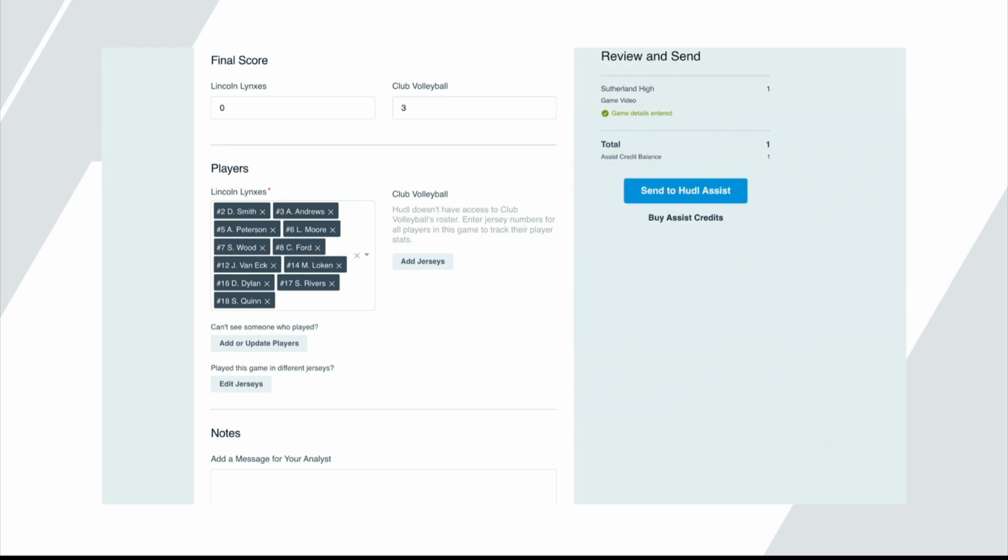Put the final score of the game. This basically means who won the most sets. We don't need individual set scores. We just want to know if the game was won in 3-1 sets.